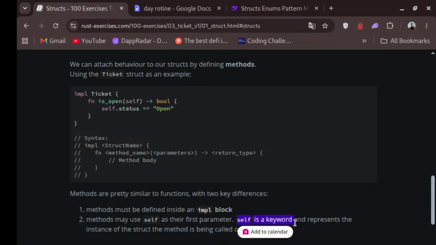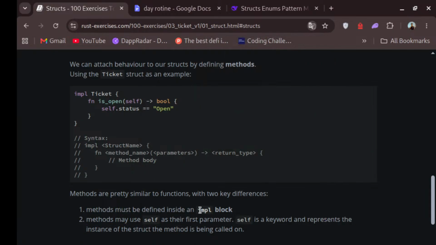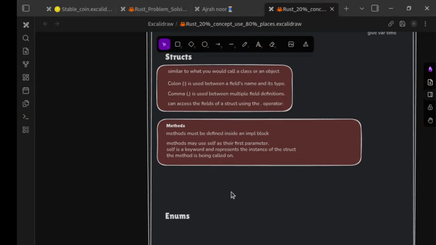Self is a keyword and represents the instance of structure. That means self represents what the structure holds in it, something like that. Self represents what the structure instance holds in it. So I think I should make a box, right?